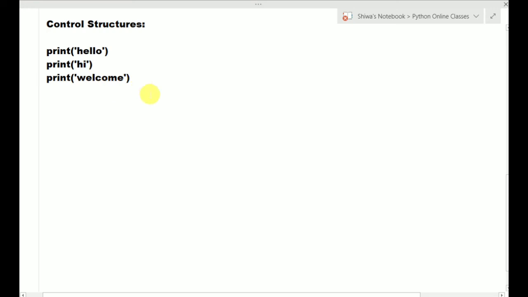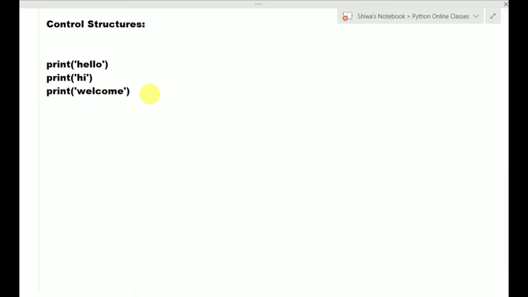So generally a Python program gets executed sequentially. But I don't want to execute sequentially. I want to transfer the execution to a particular location. To transfer the execution to a particular location, we can use these control structures.